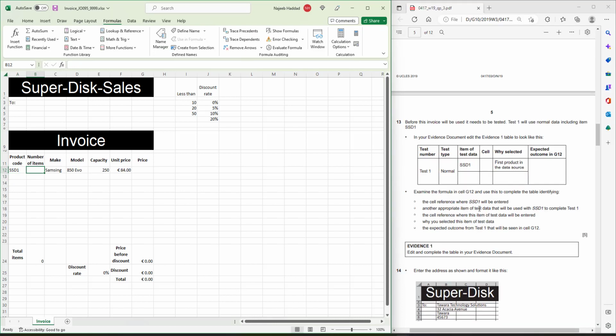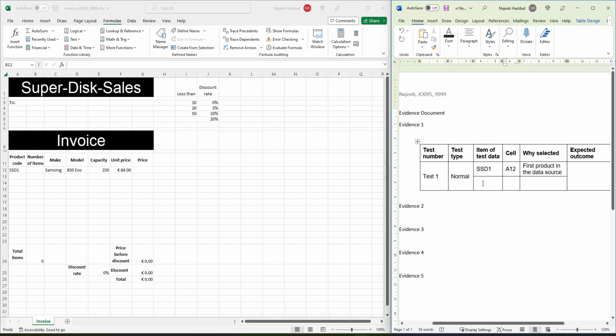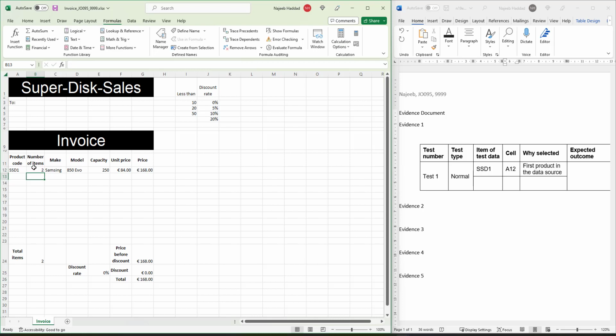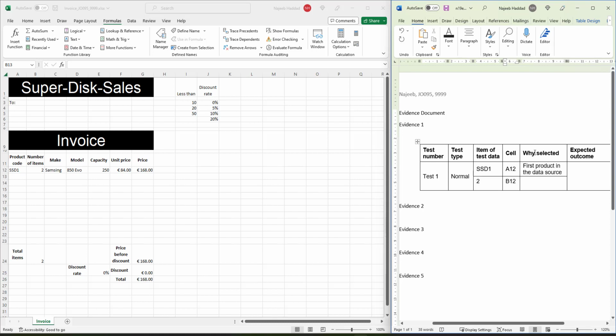Another appropriate item of test data that would be used with SSD1 to complete test 1. لحتى يكمل test 1 يعني بدي أشوف البرايس تبع المعادلة تبعي أو البرايس تبع الايتمز يطلع هون، يتأكد المعادلات اللي إحنا كتبناهم شغالين صح. لازم أضيف another test item. test item هو راح يكون عندي number of items. الايتم of test data أنا راح أختار الرقم 2. راح أحط هنا 2 بسل B12. Why did you select it?